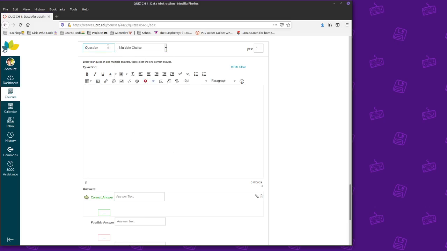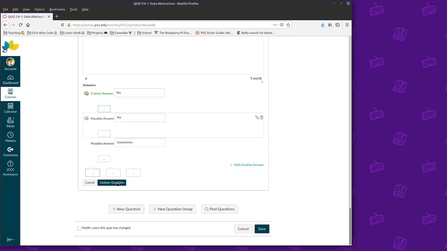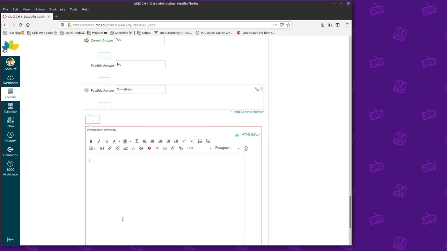The students can't see this field. This is just for your reference, but you can add something in here like, does pineapple go on pizza? And you can add your answers, yes, no, sometimes. And if you have shuffle answers on, it won't show up as yes, no, sometimes. It'll scramble these. So you can add comments if they were right. You can say like good job or information. If they got it wrong, you can say actually pineapple goes on all pizzas at all times.